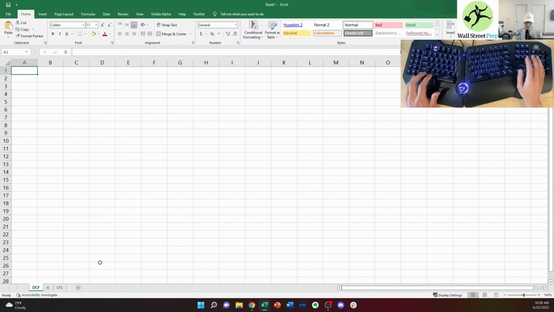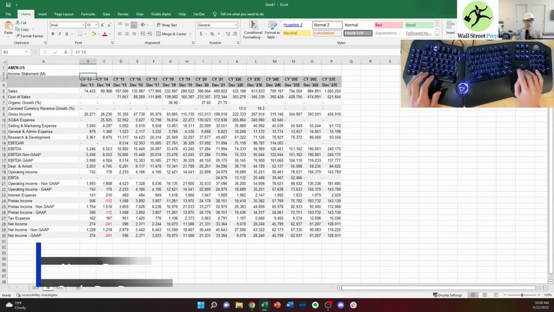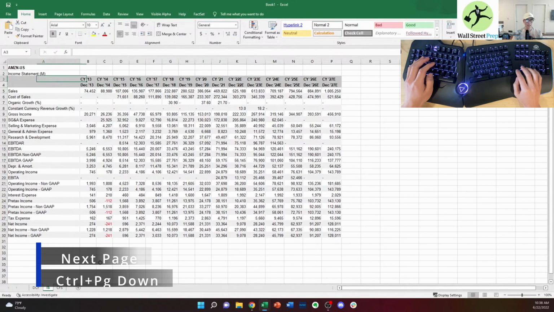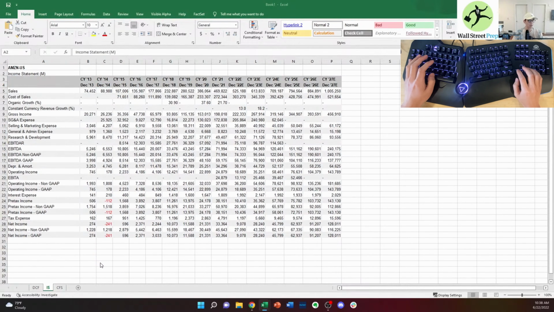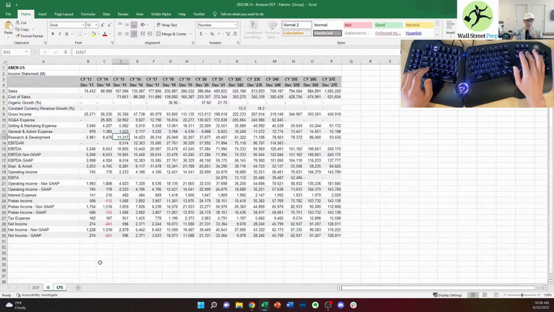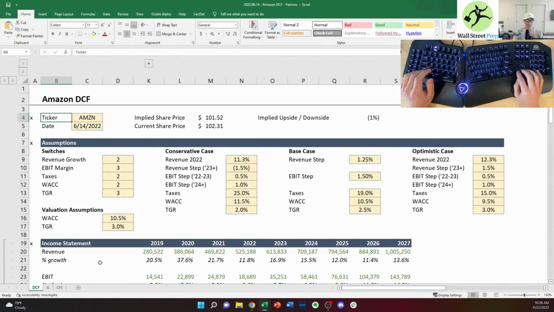And then Control Page Down allows me to go over here, right? And I'm going to be going back and forth through the Amazon DCF and this a little bit so we can kind of see what it looks like. And also I kind of need to remind myself what exactly we're building, right?